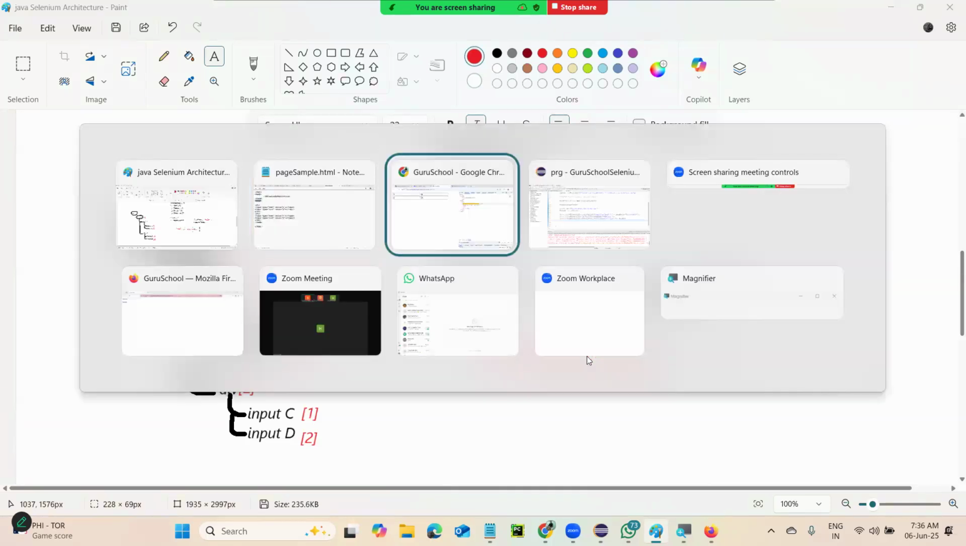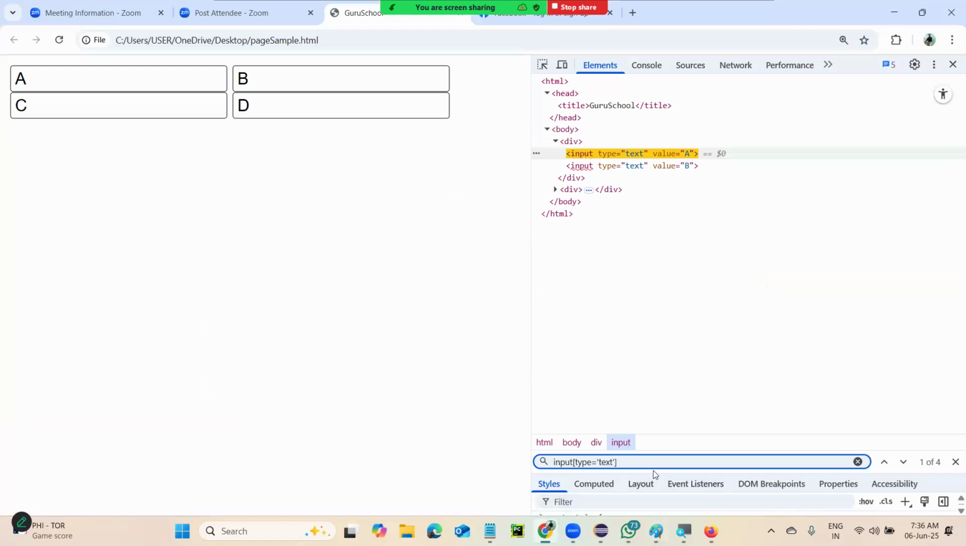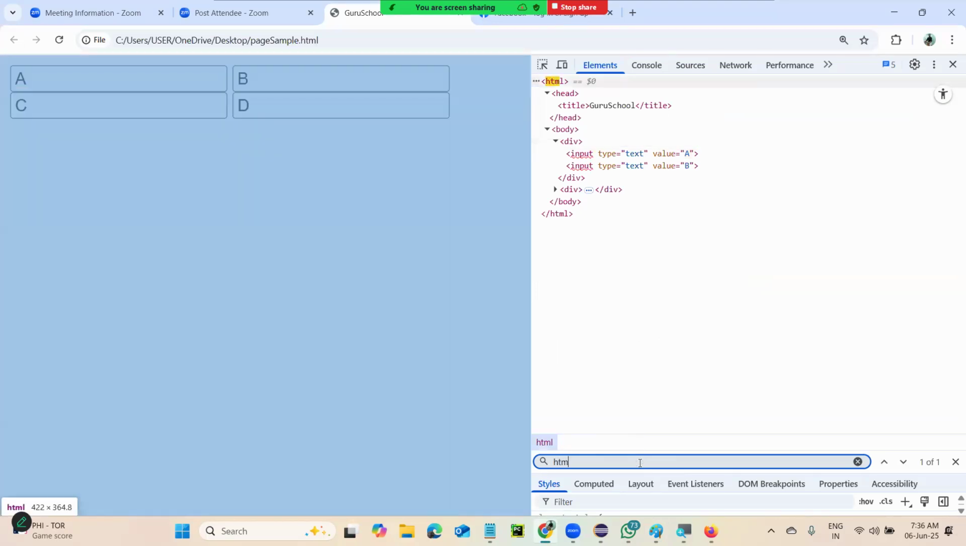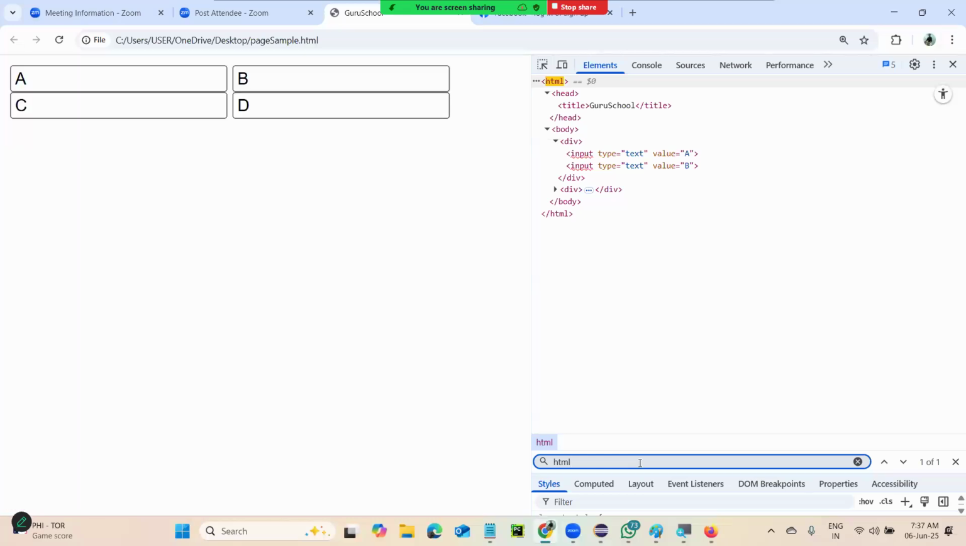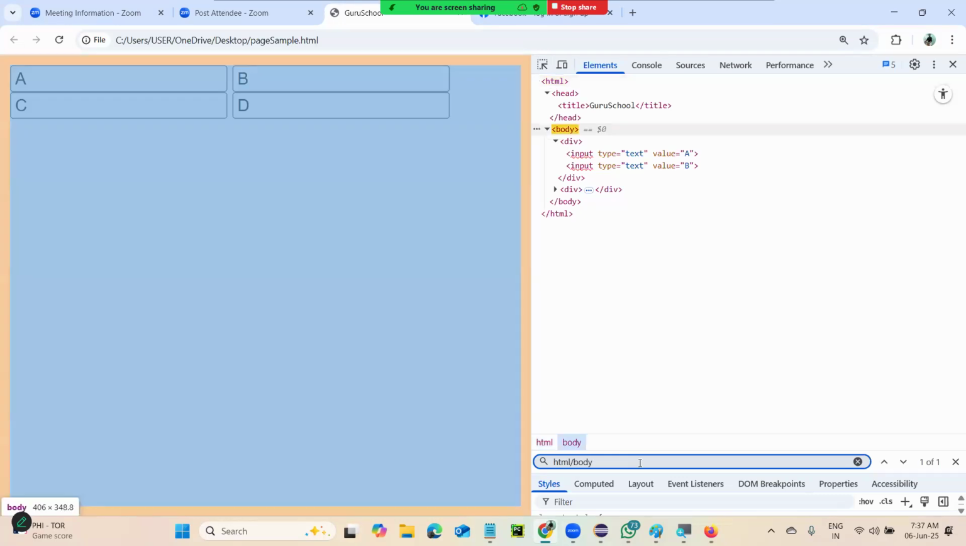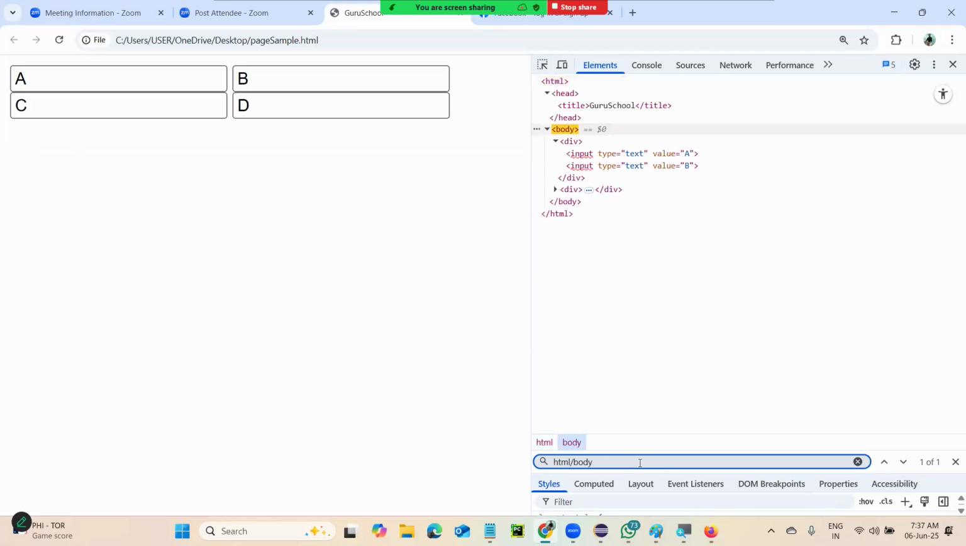Let me get back to the page. Let me erase it completely. By using this, it is absolute XPath. By using single forward slash, I'm navigating from parent to an immediate child. I'll catch HTML. If I write HTML, the entire HTML web page is getting selected. Now I'll write a single forward slash. After that, directly I want to navigate to body. Automatically, it will navigate to body. Next, again one forward slash.